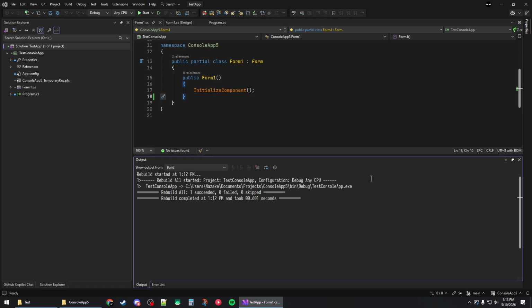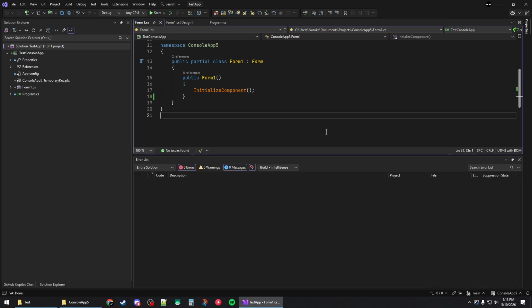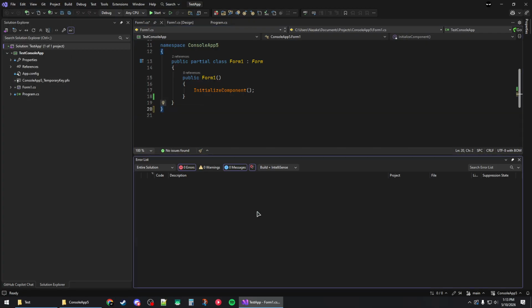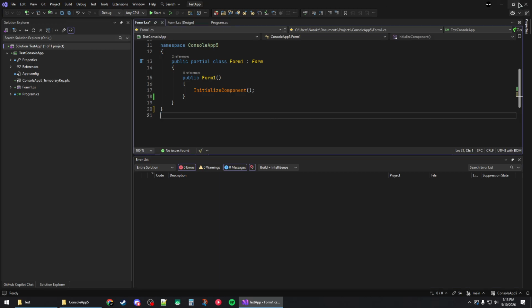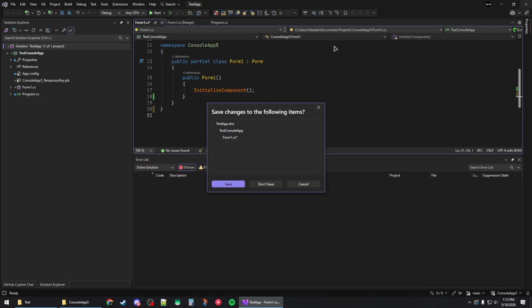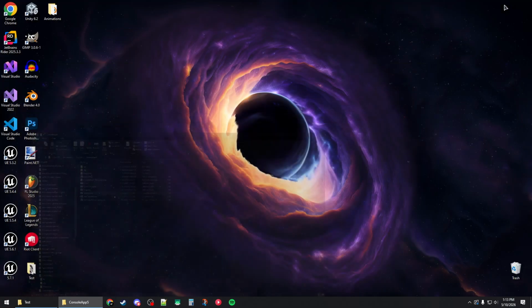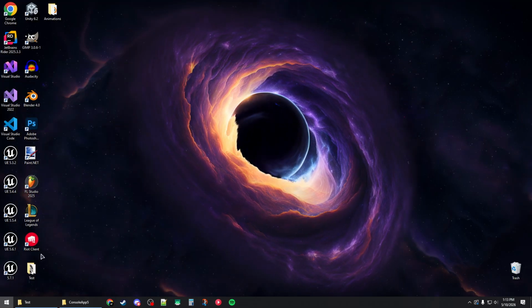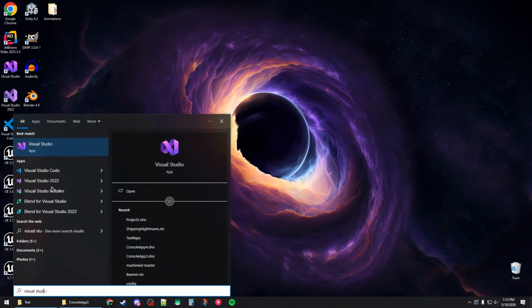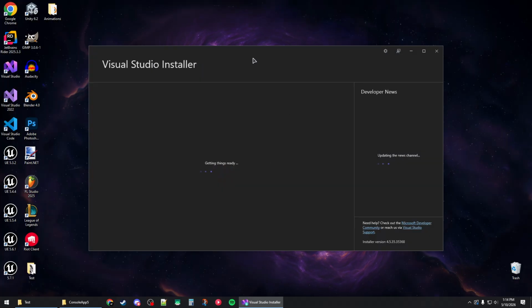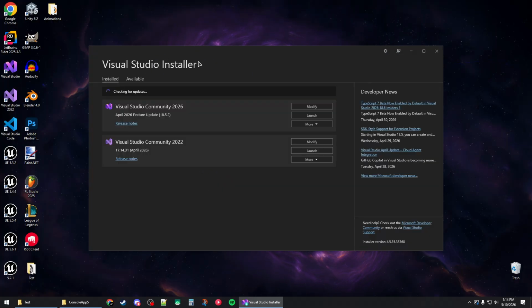So how do you run Python code in Visual Studio? The first thing you'll need to do is make sure that you have Python development installed. For that, you will need to open up the Visual Studio installer. Close your Visual Studio if it's already opened, and then all you need to do is open up the start menu and search for Visual Studio installer and click on the app to open it up. And this should open up the installer.